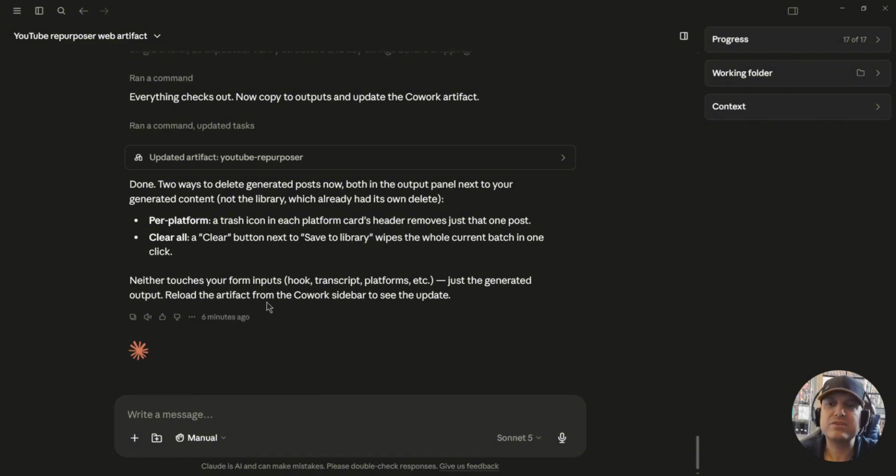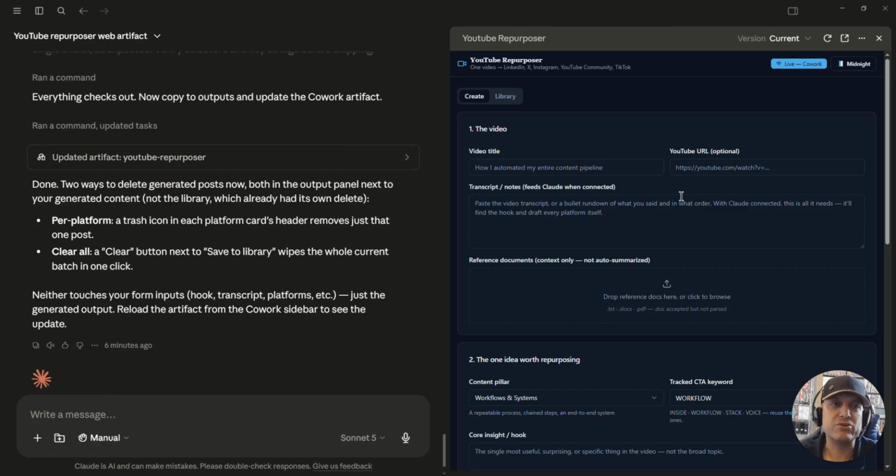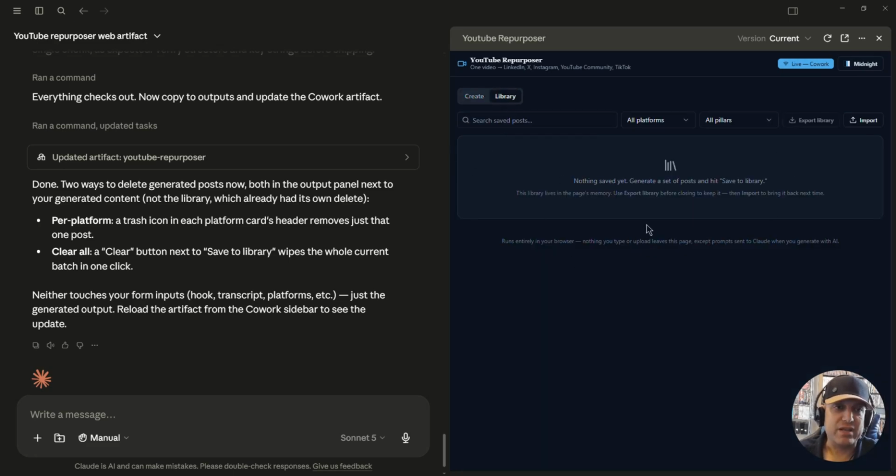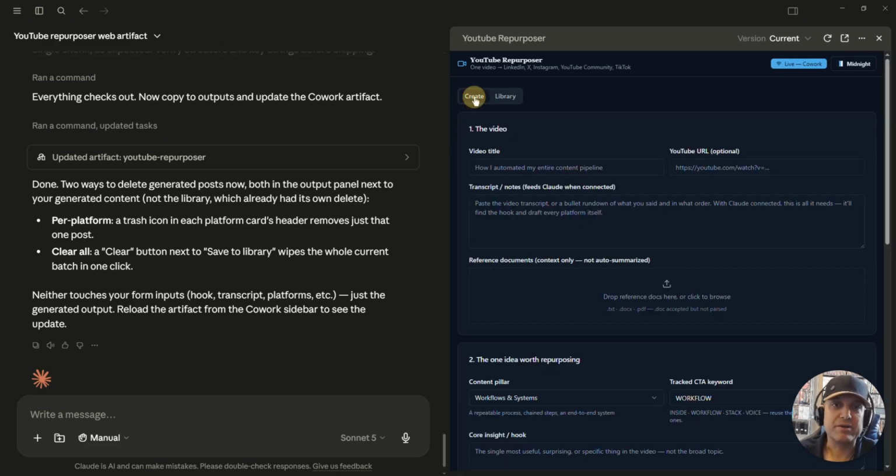So it finally finished building the artifact for me. I'll click on it here and show you. After I tell you about it really quickly, I'll click on the arrow to open up into a different tab. So this library lets you save anything you generate in this library.